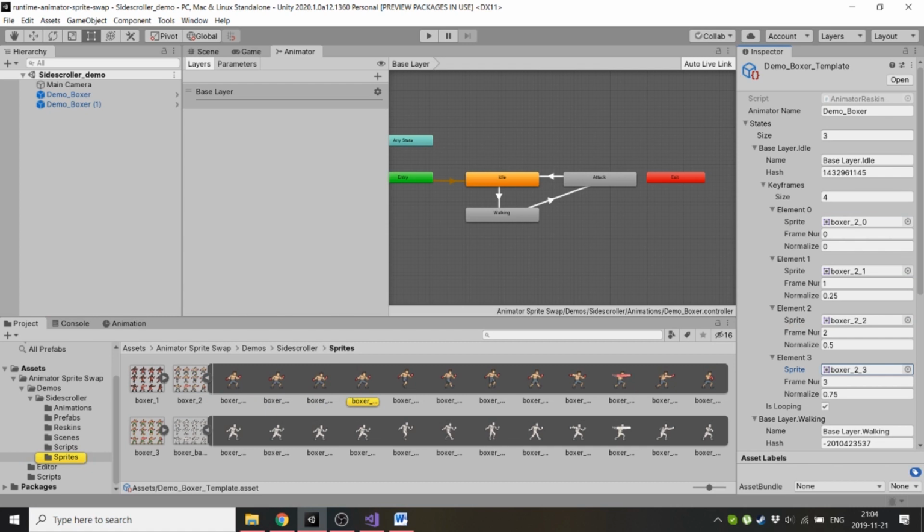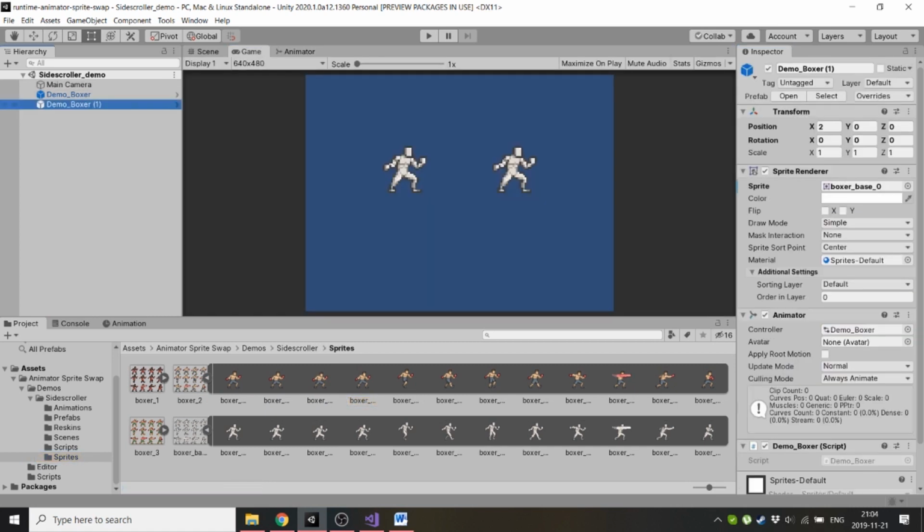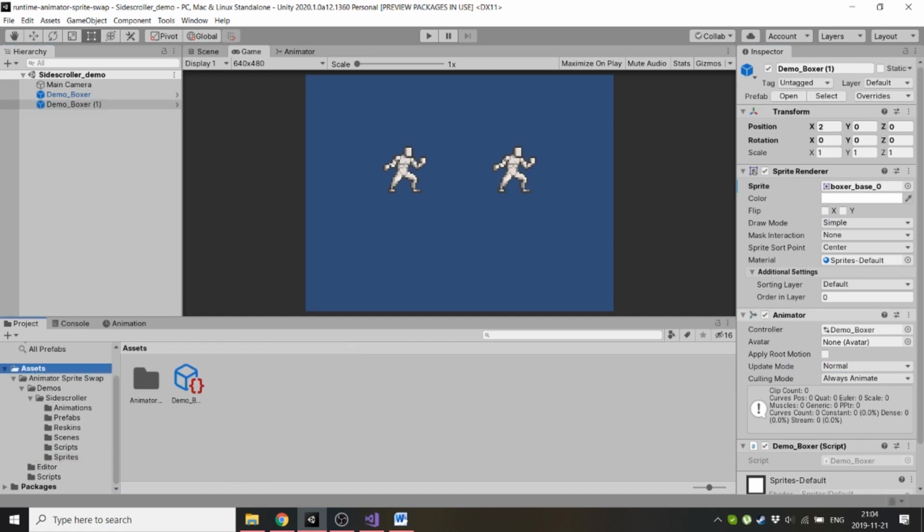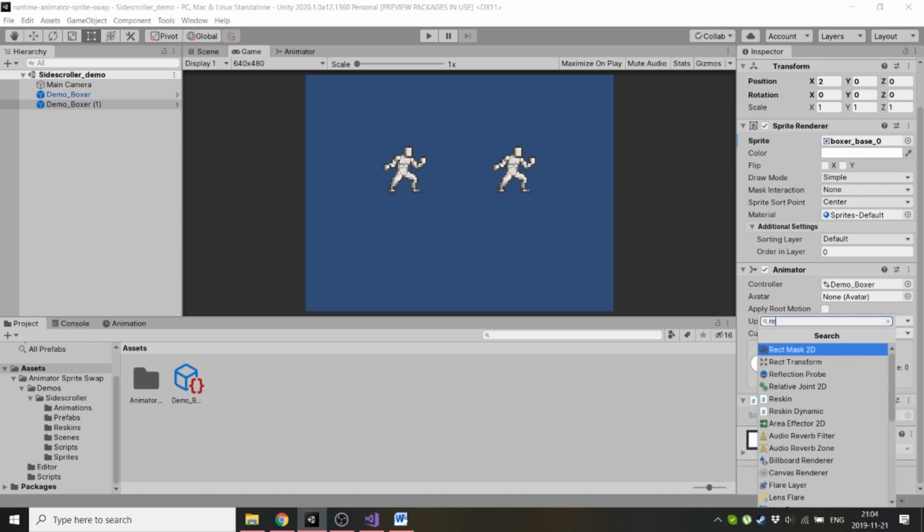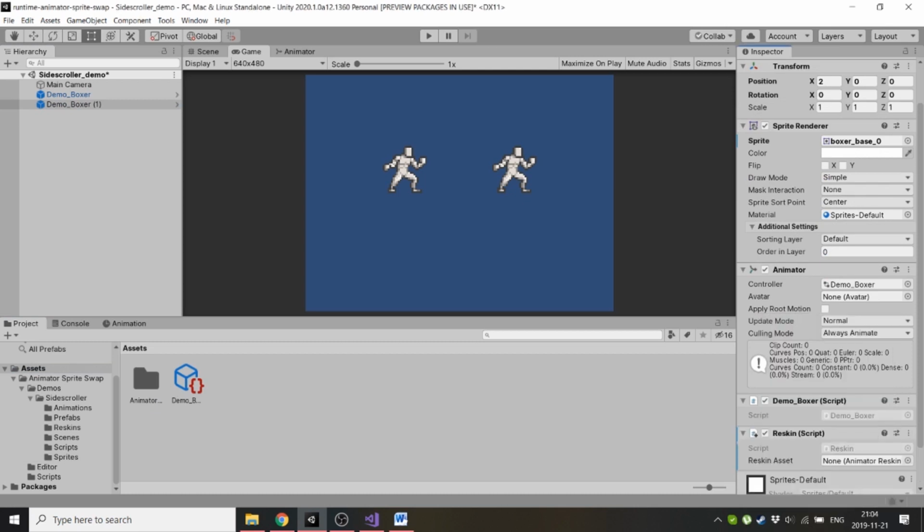Now, select your character in the hierarchy. Add the Reskin script component to the game object by dragging the Reskin script to the object, or using the Add Component button in the inspector. Next, assign the Animator Reskin asset you previously created to the Reskin Component's Reskin Asset property.